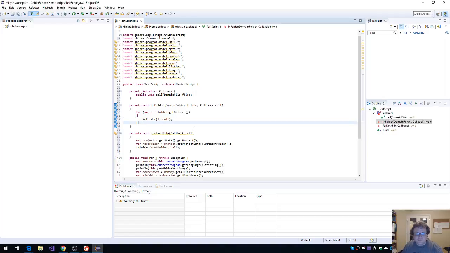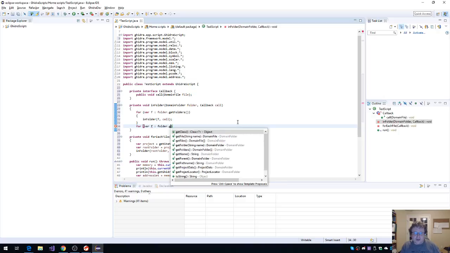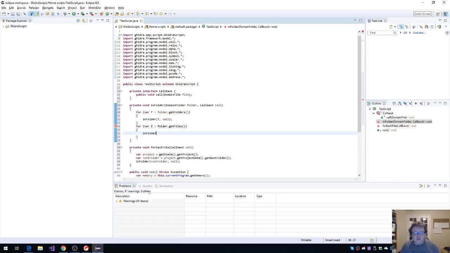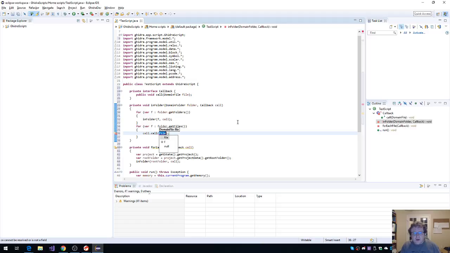If there are no folders, we don't iterate over anything. For var file f in folder.get files, in folder call. So this is depth first.